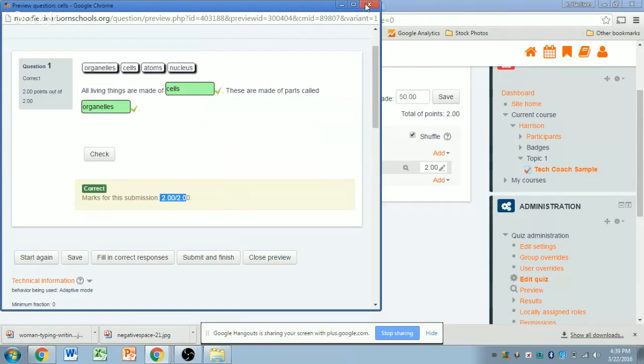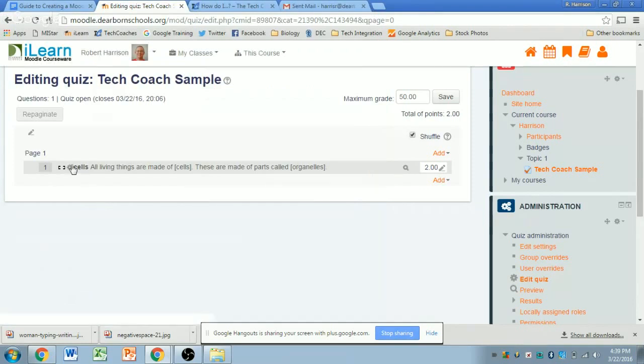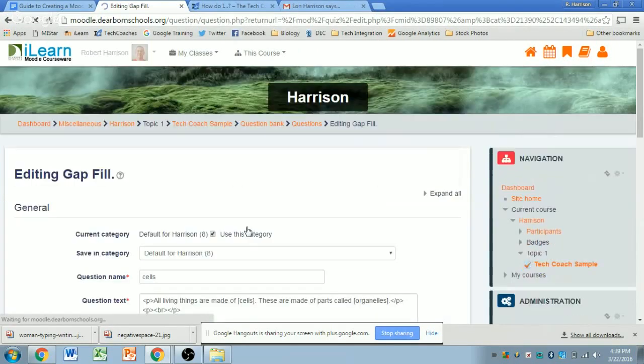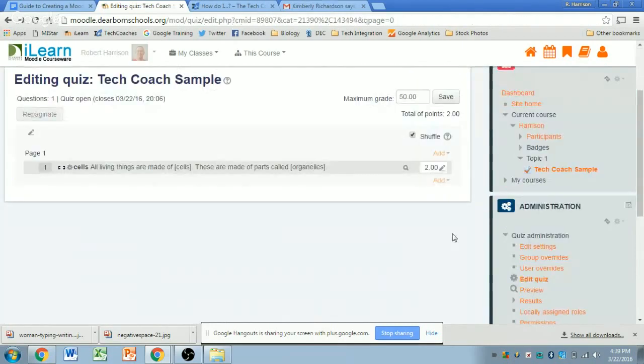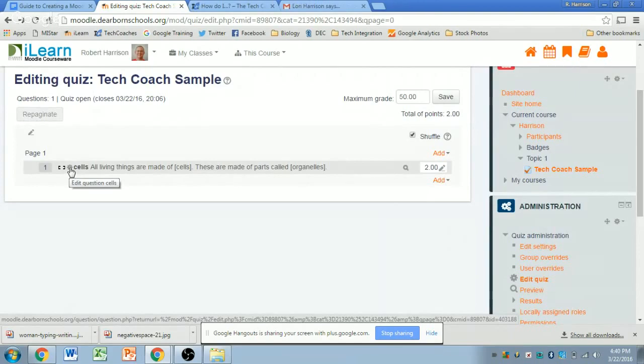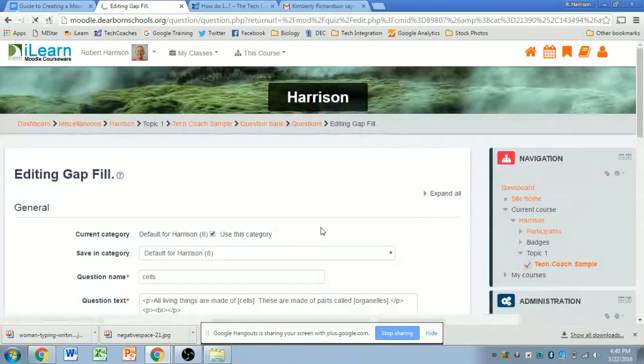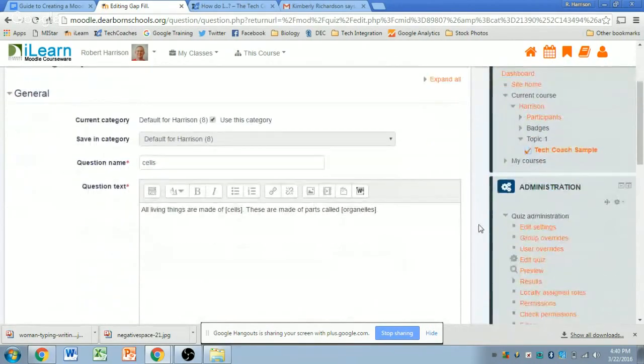Now, let's say I want to edit this question, and I don't want it to be a gap fill question. I have a couple other options. So notice what I did. Let me go back to that. I clicked on the little cog or the gear next to my question, and it brings me back to the question edit screen.